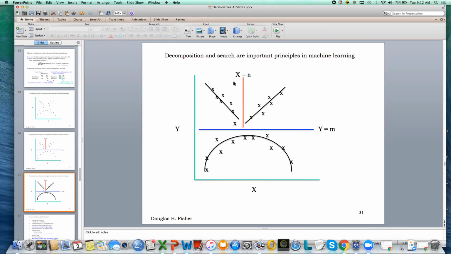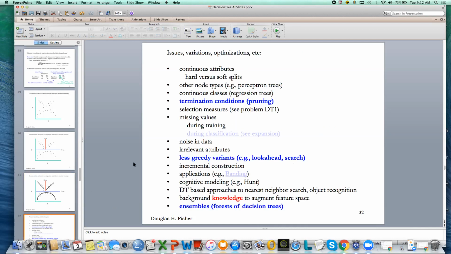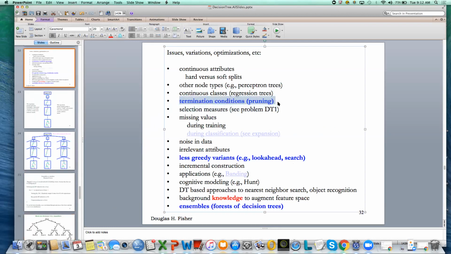So if something falls within this region, you use this linear line to predict it. If something falls within this region, you use that linear line to predict it. If something falls within this region, you use that second or third order polynomial fit to predict it. And there are lots of variations here. Just highlighting some in blue. Termination conditions were something we talked about. Very briefly, we talked about regression trees.